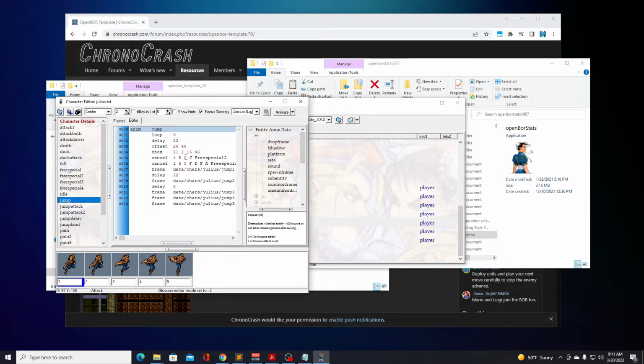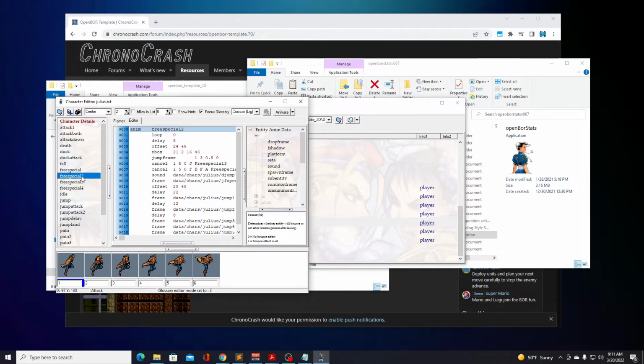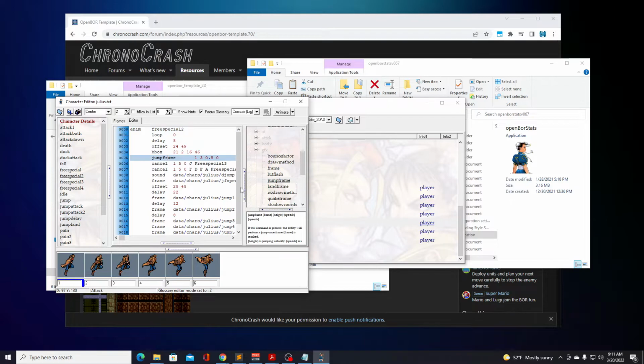All right, FYI. But anyway, you also have an air special too. If you wanted to do an air special, which special is this? 4. So if you have an air special, let's look at 4. Okay, so you have like a little uppercut that you do. But going back to free special 2, this is the double jump. So there's a jump frame. So this is another jump. This is a double jump.